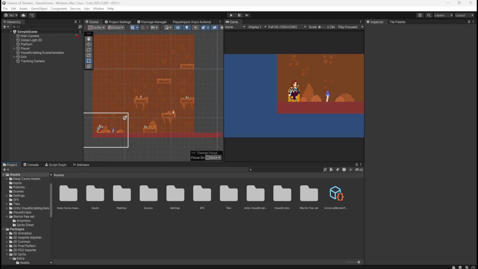My name's Mike and this is Unity 2022.3.26 F1, and this is a 2D platformer game I'm working on for my next university project. It's called The Caverns of Torment, and basically it's just a 2D platformer. So at the moment, I can show you what we've got.